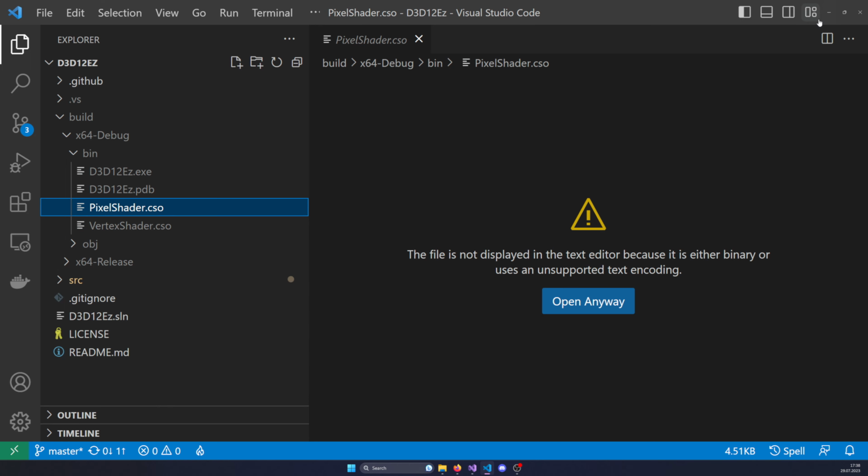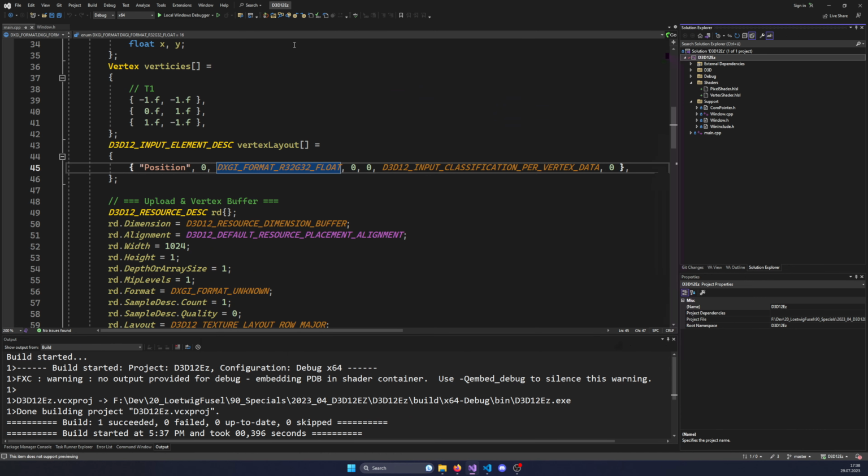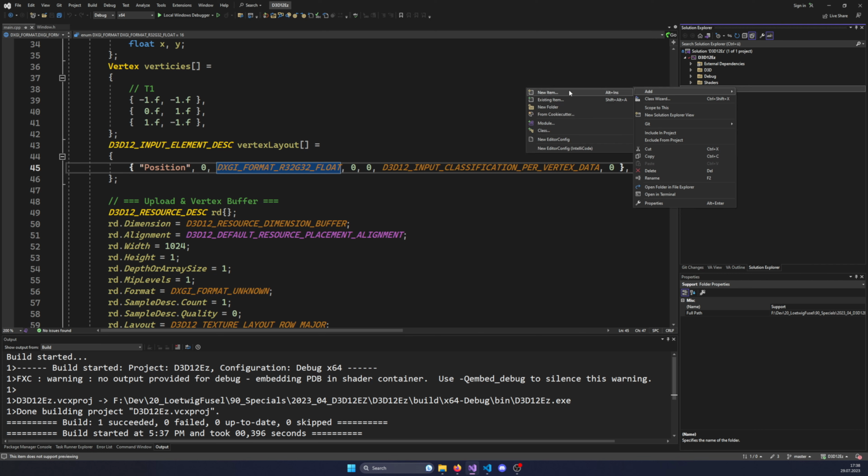Now the next step that we need to do is we need to use this shader in our application. Now how do we use a shader? Well, our shader is currently on disk, so what we need to do is load the shader. And what I want to do is create a shader class.